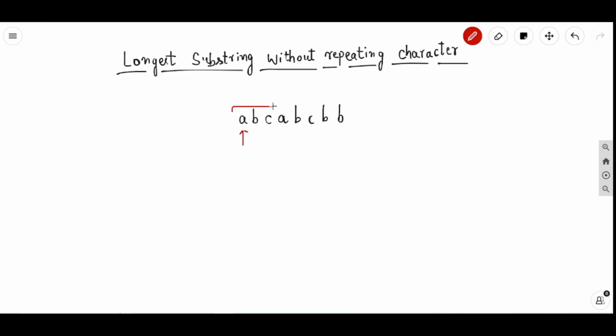The first such valid substring would be this ABC, which has unique characters and a length of 3. Another can be this ABC, which also has a length of 3, and that's all. These are the only substrings. We have one more here, CAB, which also has a length of 3. So we conclude that the maximum length of a substring without repeating characters is 3.